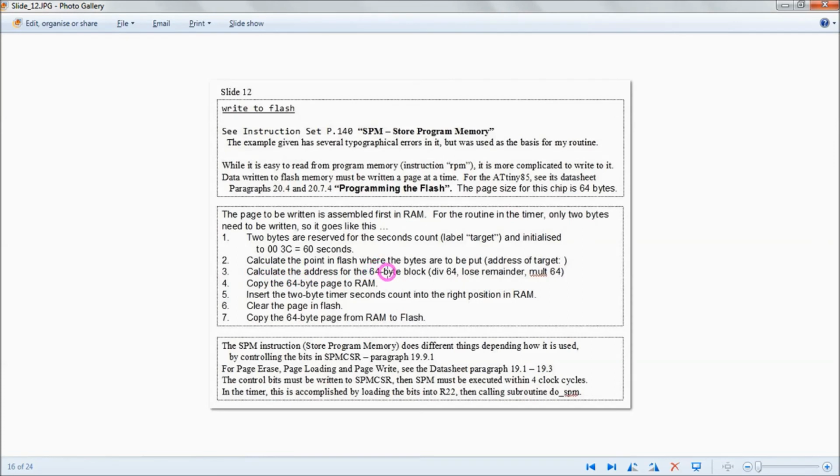Calculate the address for the 64 byte block. You calculate the address for the beginning of the 64 byte block that contains the location that you want to write. So you do that by dividing by 64, which you do by right shifting 6 times, which automatically loses the remainder. And then you multiply it by 64 by left shifting 6 times. And that gives you the address of the base of the block.